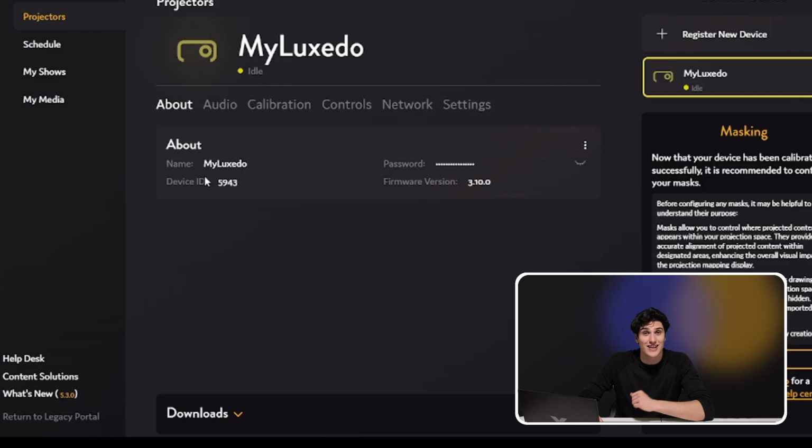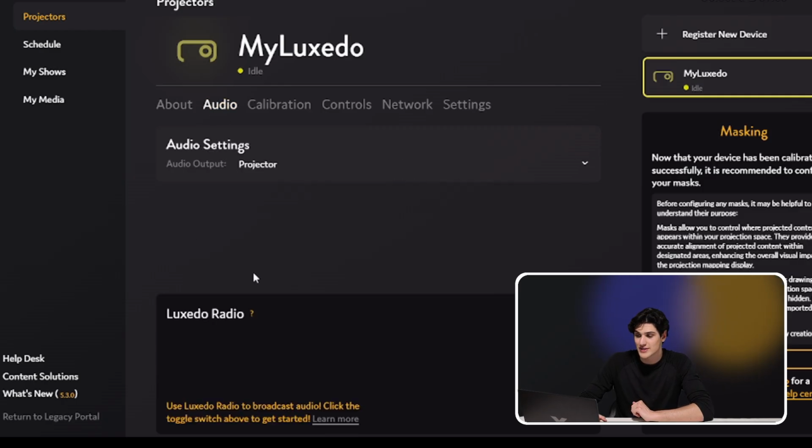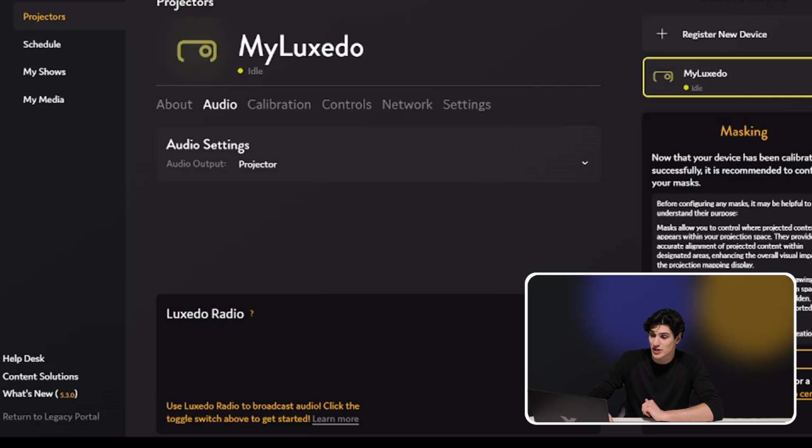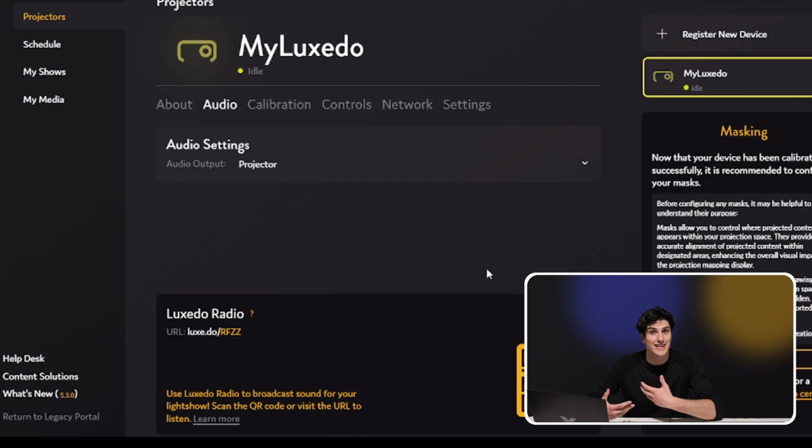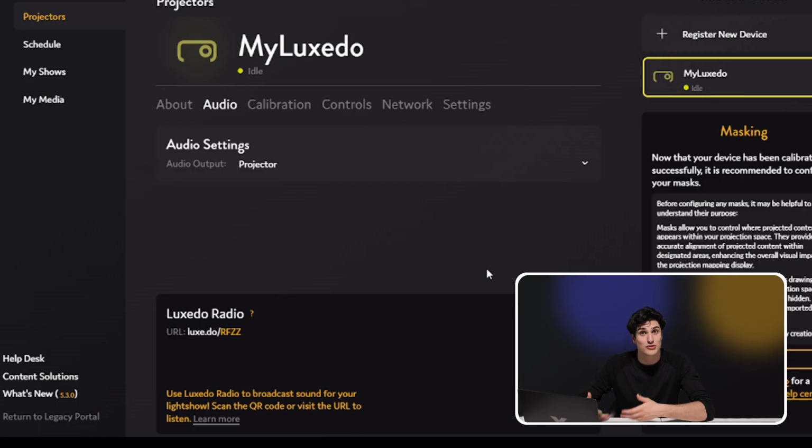Now let's have a look at the audio settings. Under the audio settings, you're primarily going to be concerned with this Luxedo radio option at the bottom, which when you toggle it will give you access to a website that will allow you to wirelessly connect your audio system to your Luxedo projections. Now, we have other guides that go into this in more detail, so if you're interested in learning more, be sure to check those out.